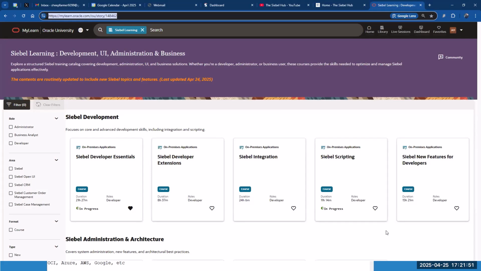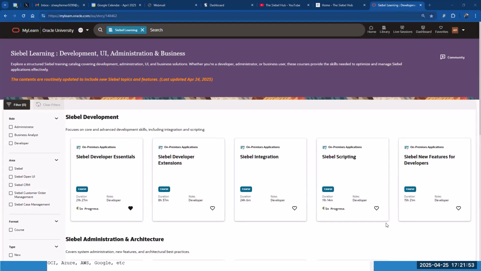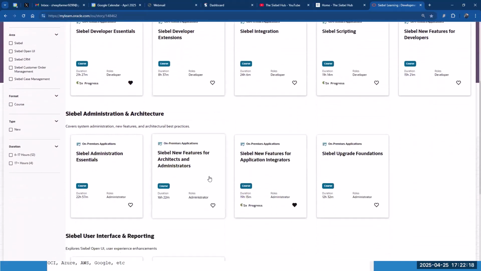So there are both links to the shop and the story page, the MyLearn story page. So you see there's the last updated timestamp. Well, just yesterday, which is nice. And so here are the courses. Obviously, I will not click on that and show you the course materials, but that's what you get when you buy the subscriptions. So the Siebel Hub.